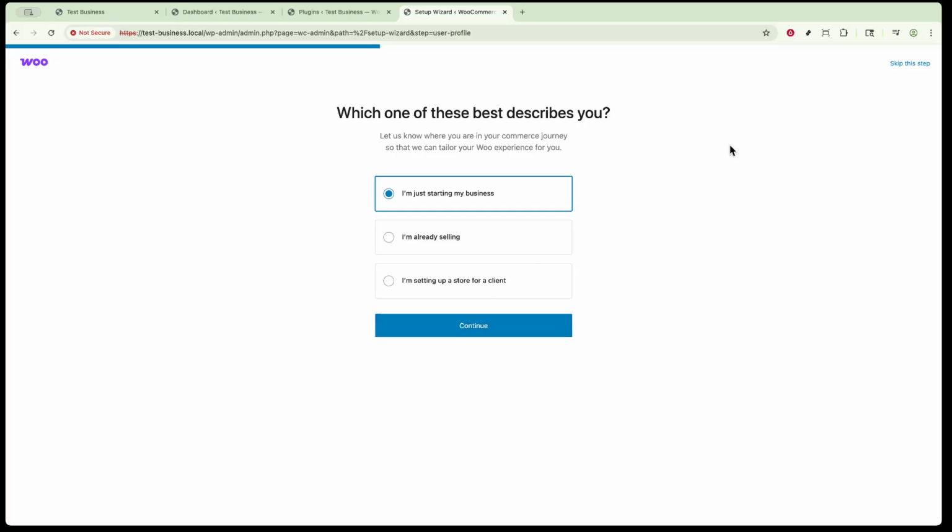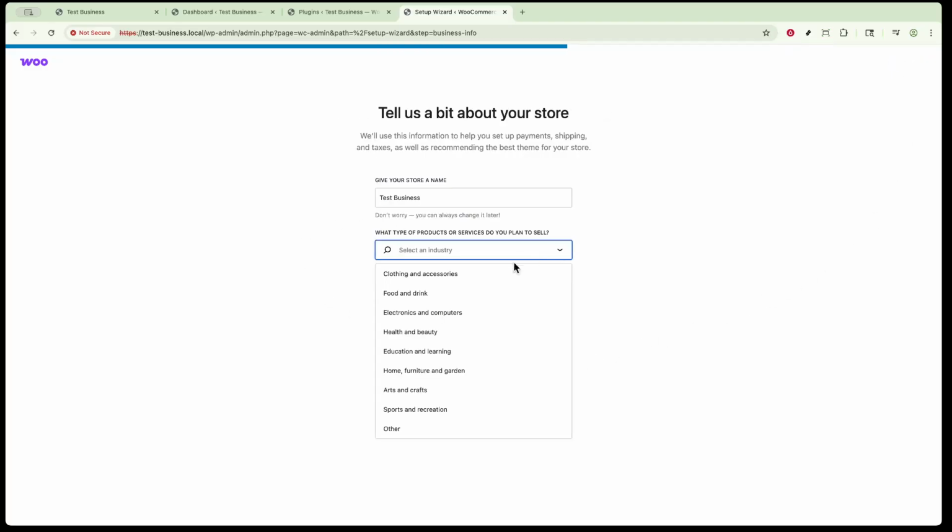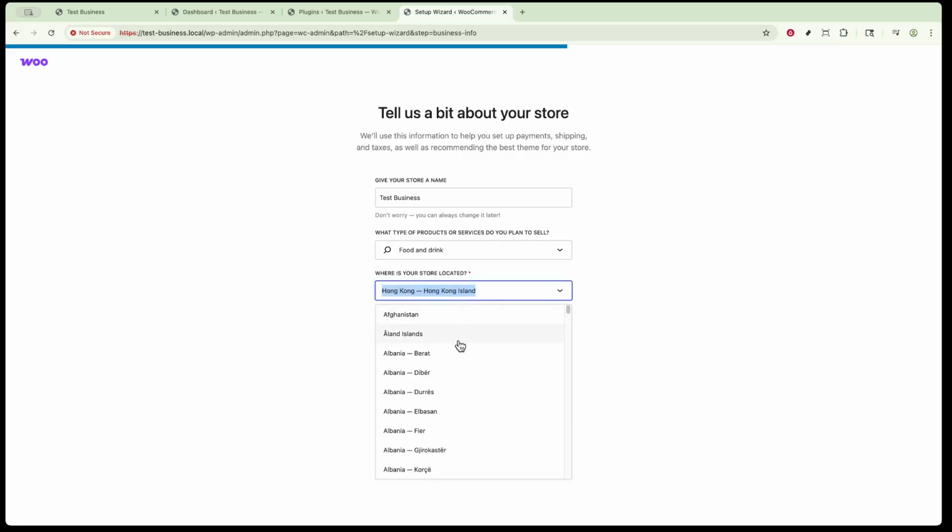Next, you'll need to enter some basic information about your store. This includes the name of your store, the type of products you plan to sell, and your location. Fill in these details and click Continue. Don't worry if you don't have all the answers yet. You can always go back and update this information later.